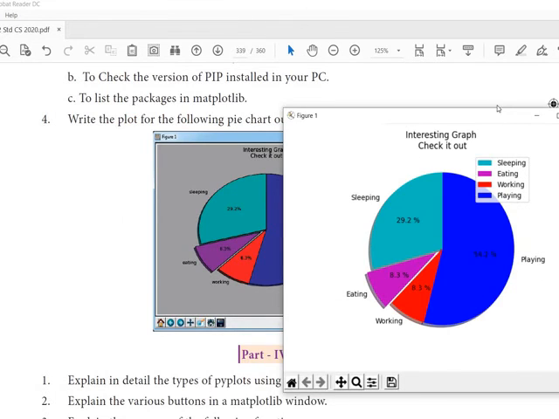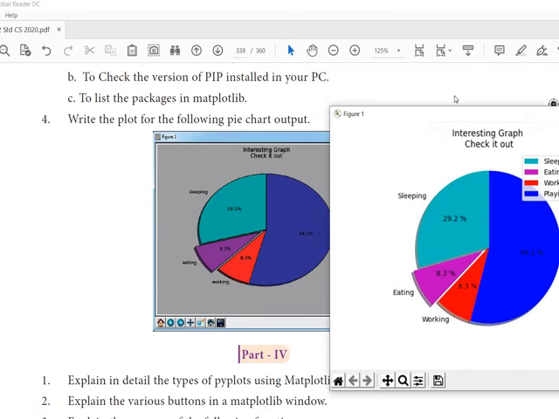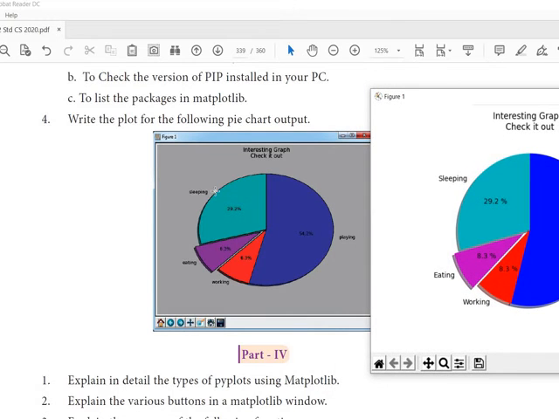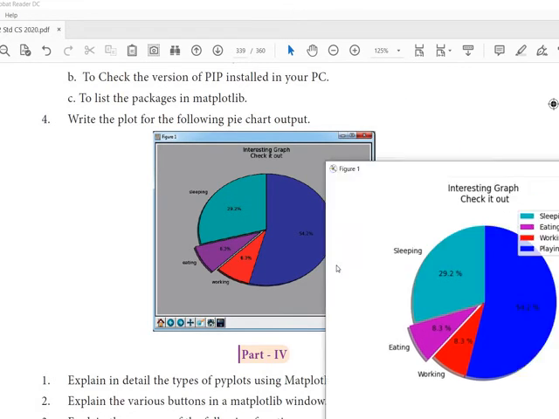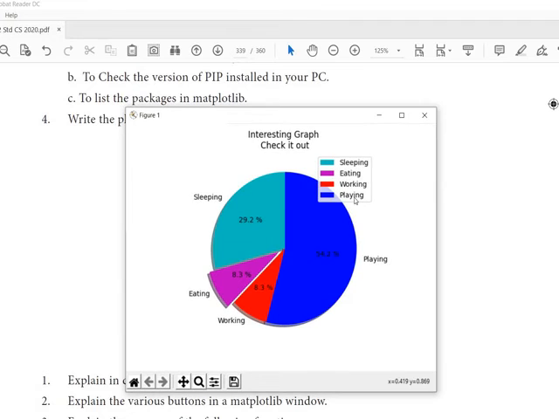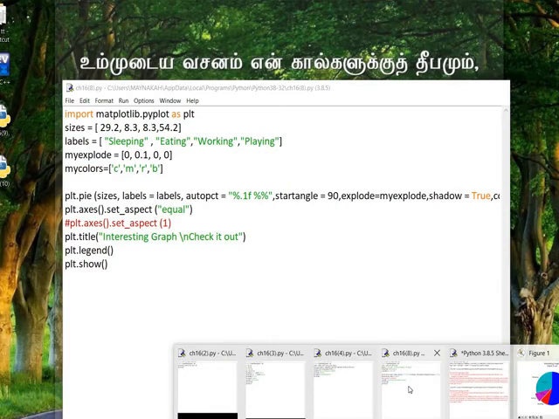So first we'll check the output. What is given in the book? Same thing: sleeping, eating, working, playing. Then there is an explode, which means this slice alone is coming out, and the percentage value with the percentage symbol, and the title of the chart. Here there is no legend function, but I have added it. Because you know what a legend is, I have given the example. So now we'll see the program coding.